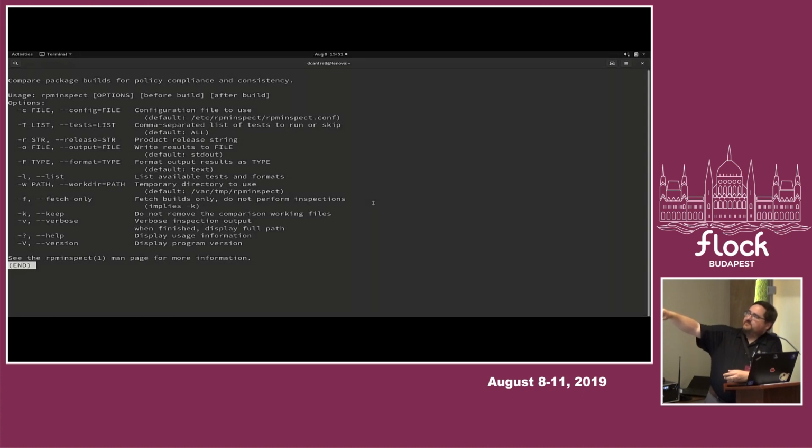Let's see, the dash list option to list tests, the format type, and the test list are probably the most important. And for the product release string: that is something unique to rpmdiff, and I didn't want to carry it over to rpminspect. Internally, when an rpmdiff job is run, it has to be told what release of RHEL to run for. Is it going to run for RHEL 8 or RHEL 7? I thought I could probably infer that from the dist tag.